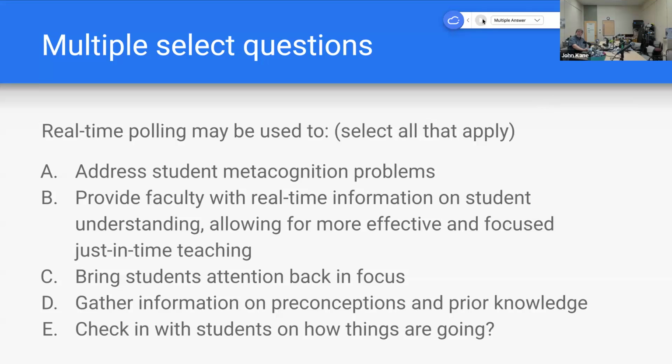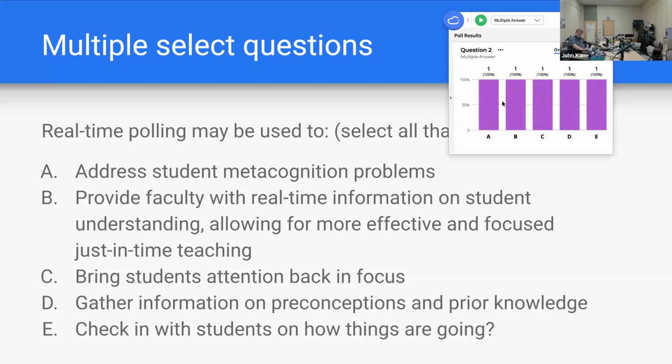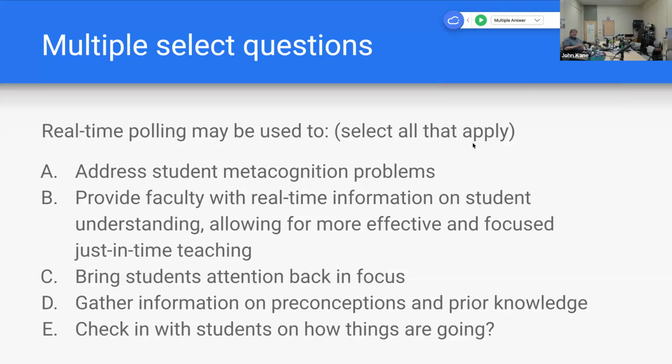And in fact, what happens, we'll stop the polling, we can look at the results, and in fact, each of them is correct. And I put that in partly just to emphasize what the research shows about this. It addresses students' metacognition because they get to see immediately whether they're right or wrong on something. So they're answering a question, they think they're correct, but now they're getting some immediate feedback on whether they really understood it or if they missed something or might misunderstand something. And it brings them back to task too.